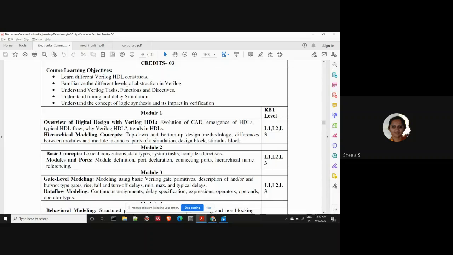The next one is how to use tasks, functions, and directives. Mainly, directives tell the software what it has to do if that particular directive is mentioned. For example, if you want to display a particular given value on the monitor, you have to tell the system to display it. To give this information, we use directives. So we are going to use Verilog tasks, functions, as well as directives.